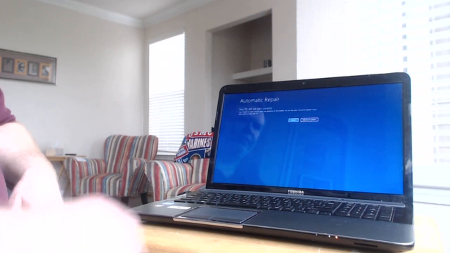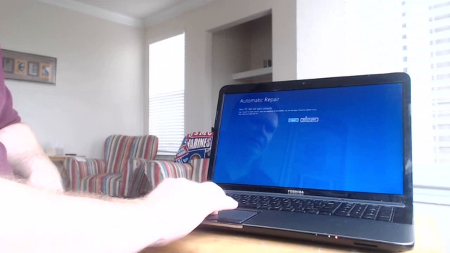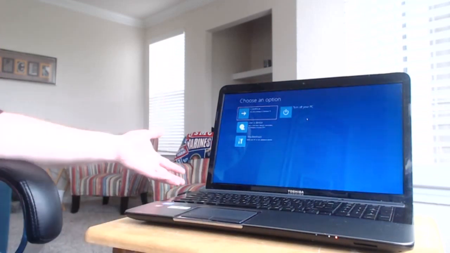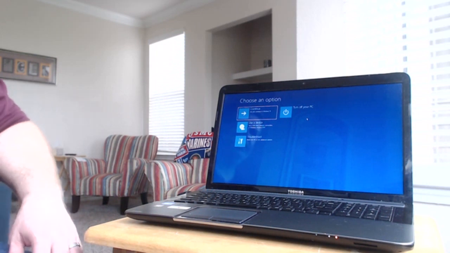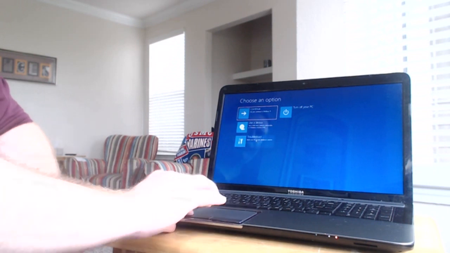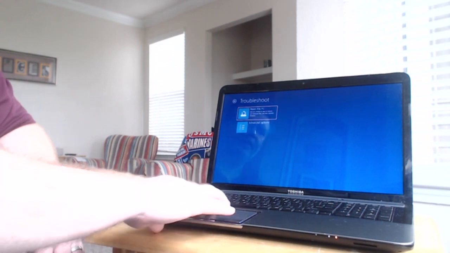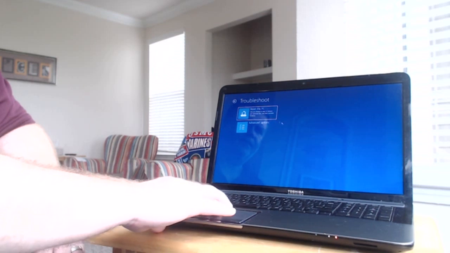Restart or advanced options? So I'm going to go under the advanced options. And then here are several advanced options, right? So we have continue, use the device, troubleshoot, or turn off the PC. I'm going to go under troubleshoot, and you can reset your PC, where you can reinstall Windows, and you can either keep or remove your files.